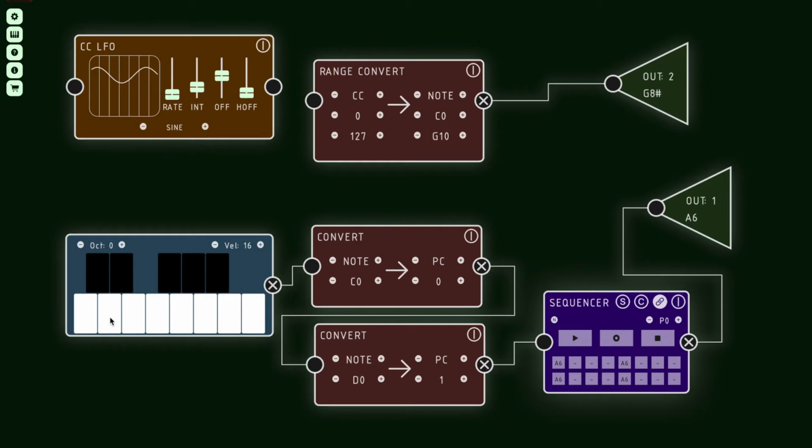If I press a D node, the sequencer changes to pattern 1. If I press the C node, it changes to pattern 0. So let's hear it. As you can see, we can switch patterns.